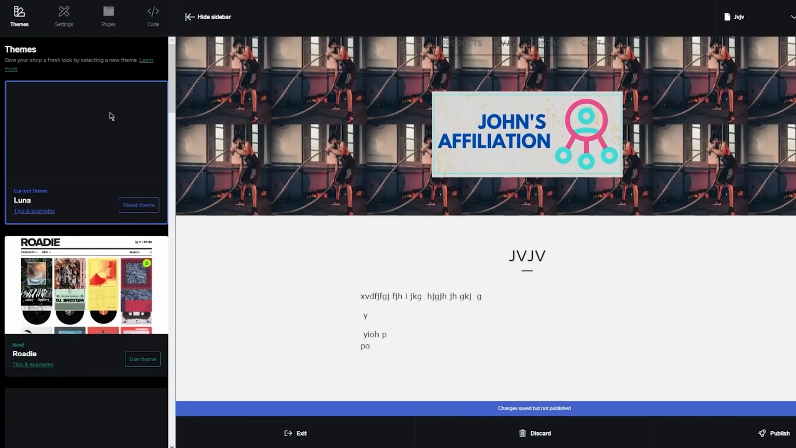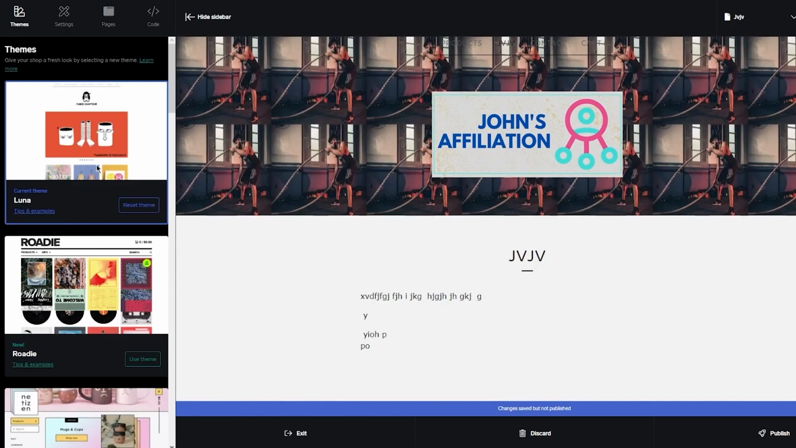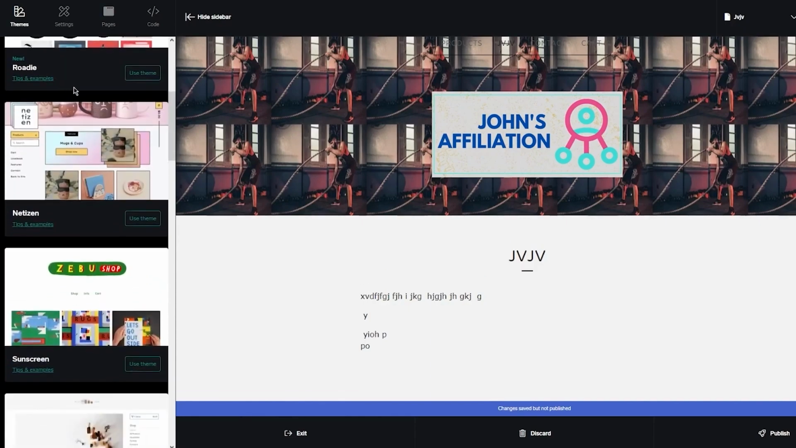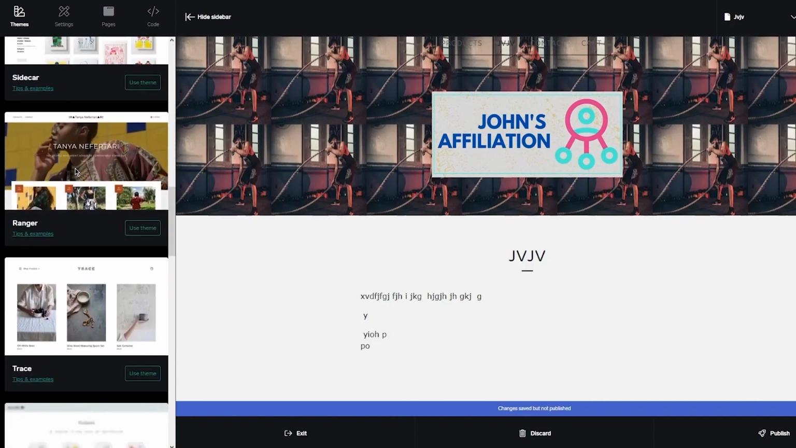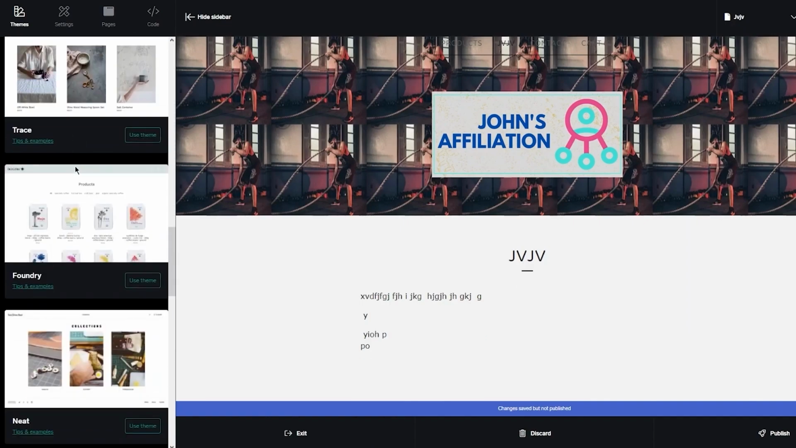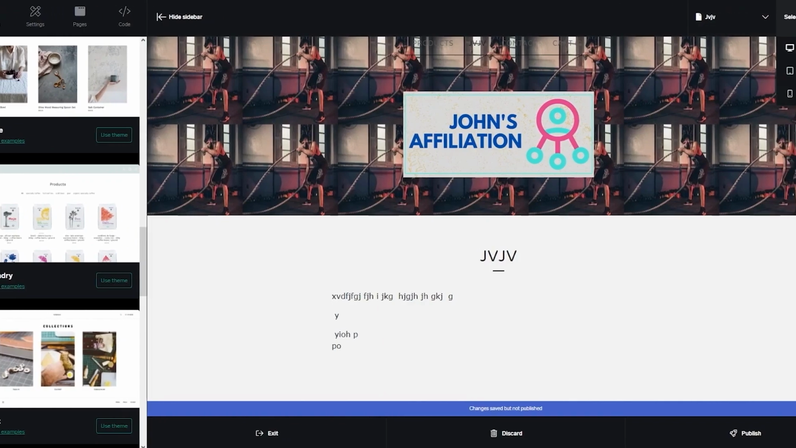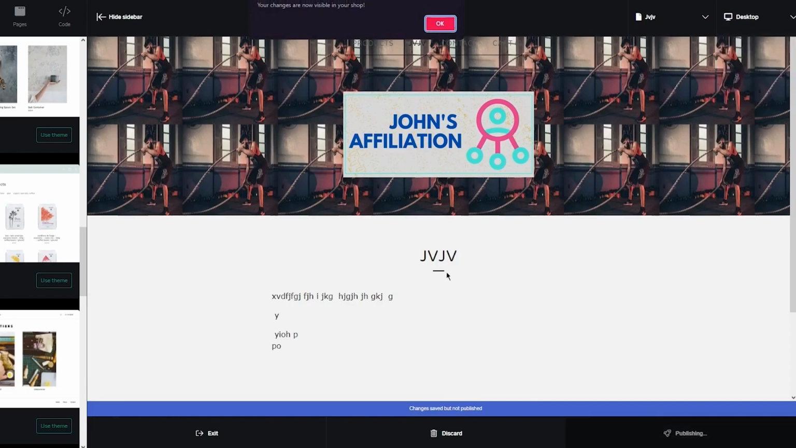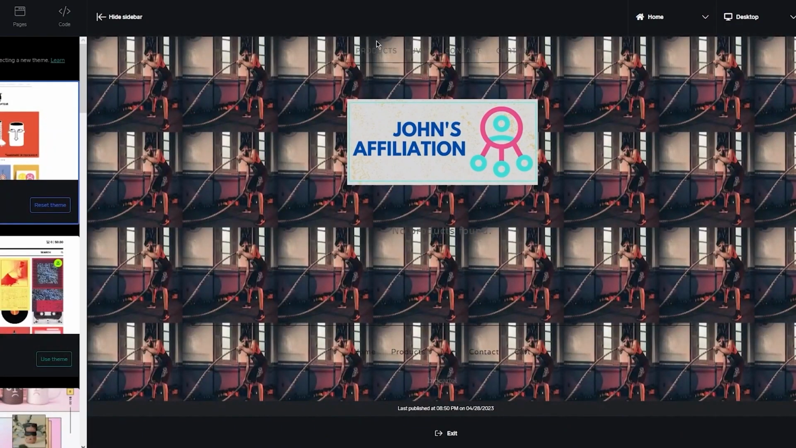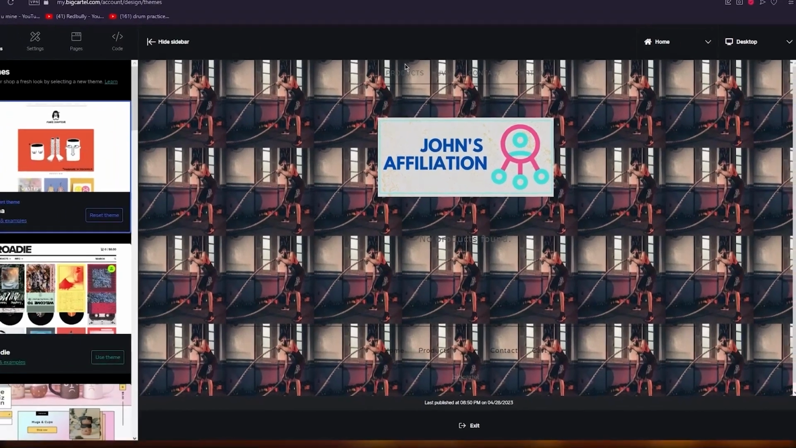Then you can also mess around with themes. As you can see, you can get custom themes to work with, like Roadie, Netizen, Luna, Sunscreen, Lunch Break, Sidecar, Trace, Ranger, all these different types of themes to go with. But yeah, now once you've done that, obviously also make sure to choose tablet and mobile view. And once that is done, just click on publish. And once you click on publish, your website is going to be published, and you're going to have a proper website. So yeah, that's basically it.